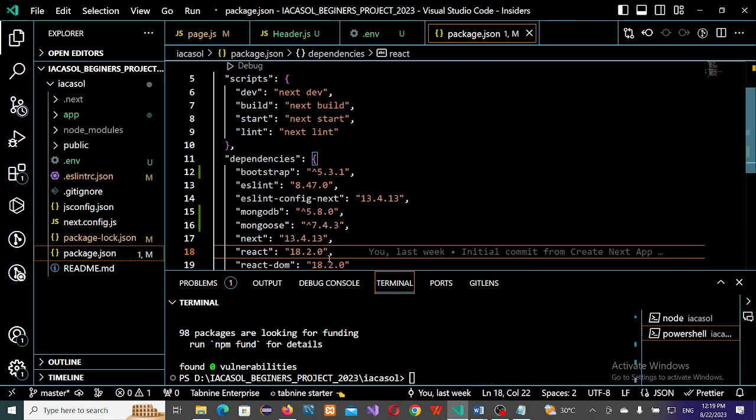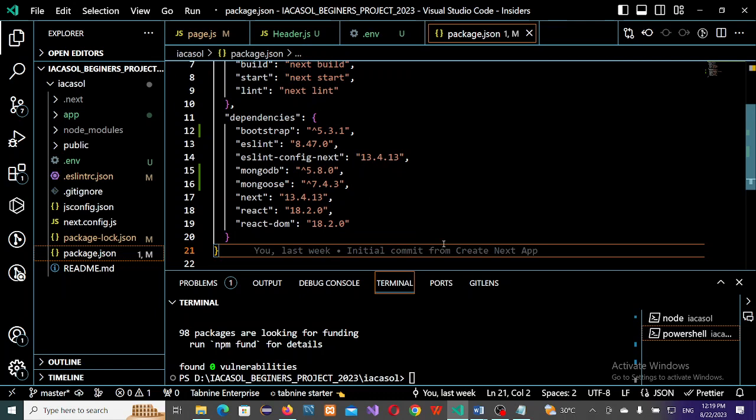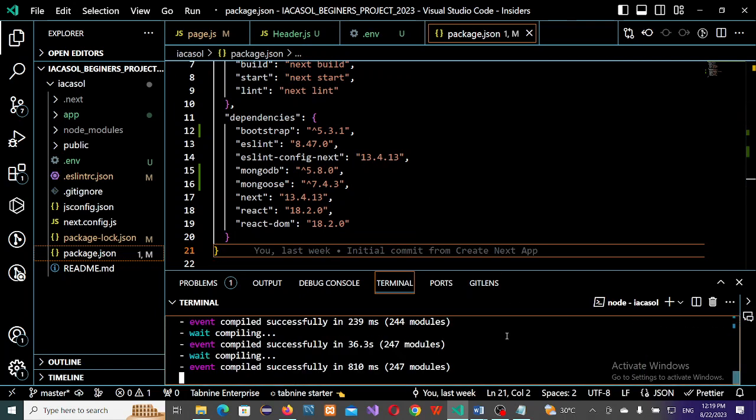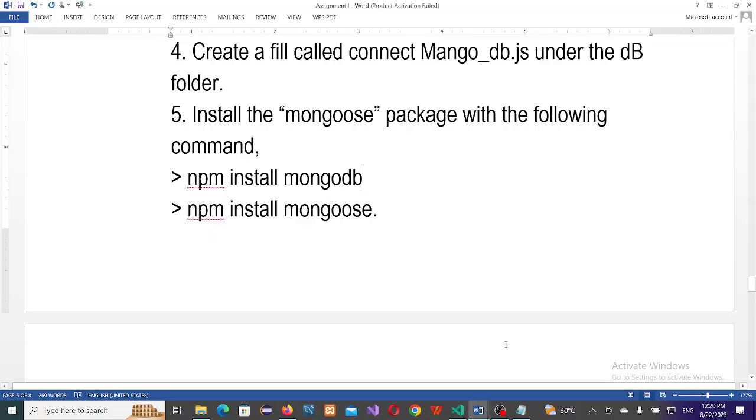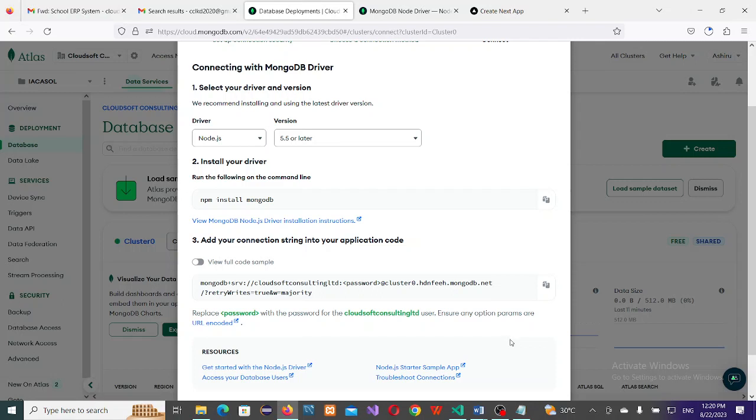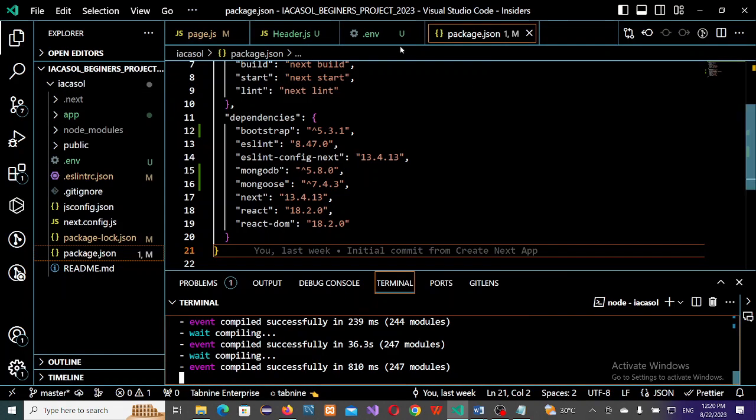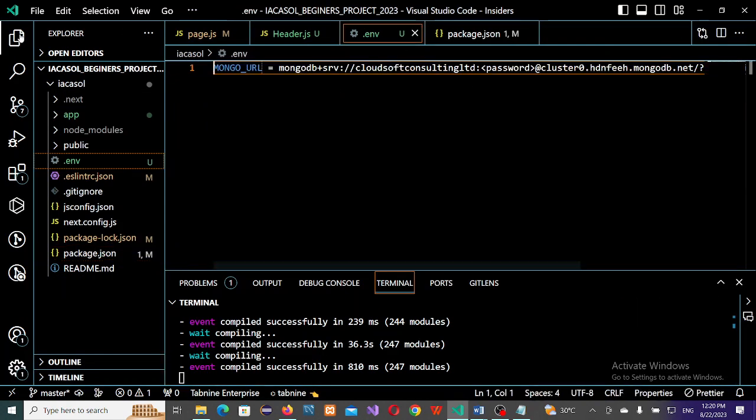Yeah. So Mongoose has been installed, version 7. So you now do what? Remove this instance. We are done with it. Then come back to our Mongo. Okay, we have copied. So it's okay here. Now come to the .env file here.